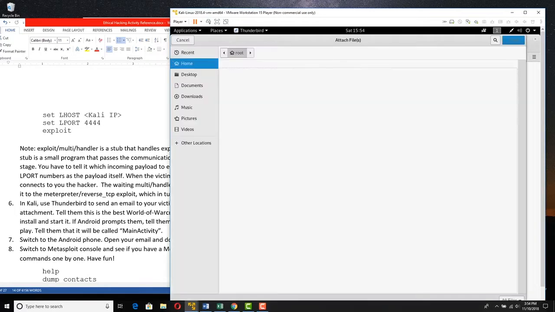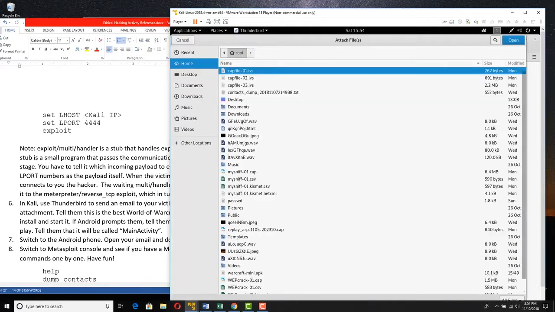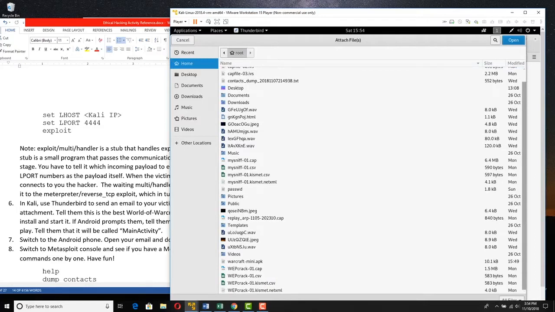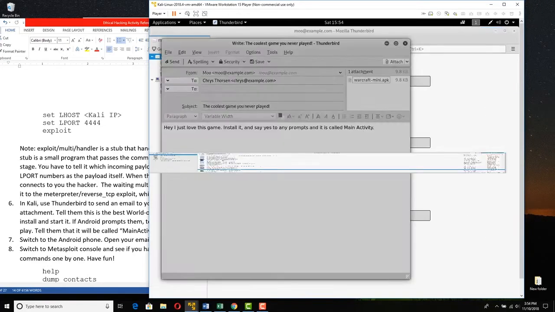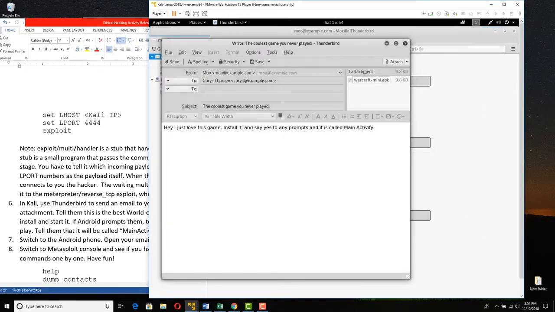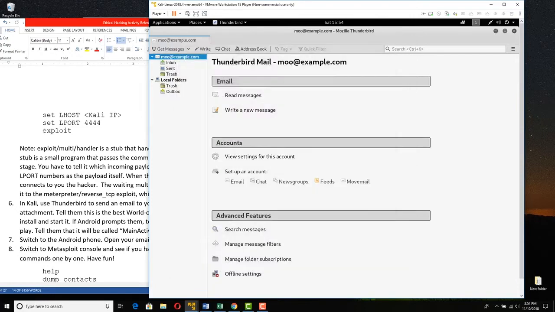So let's click the attachment here. And in root, we should be able to find Warcraft Mini. There it is right there. Assuming we made no mistakes. So there's that. Let's open. Assuming we made no mistakes, the victim is going to get this and going to download it. Now, we may have an issue in terms of allowing attachments from unknown sources, but if that pops up, we can fix that. So let's send.